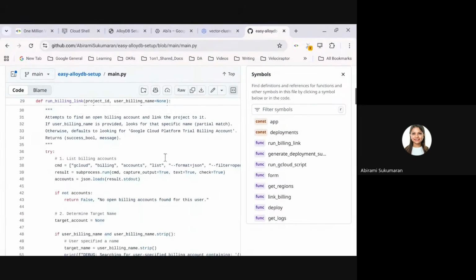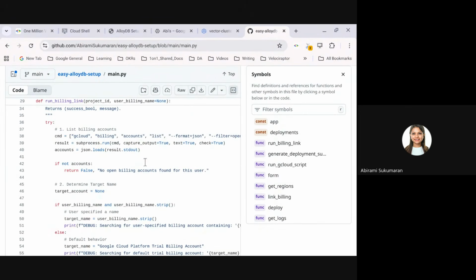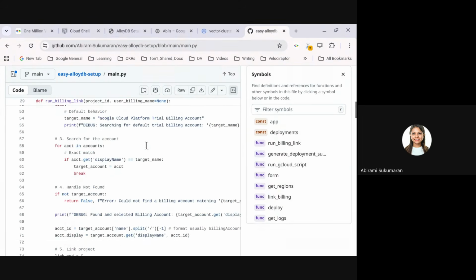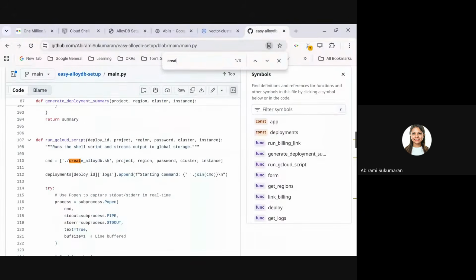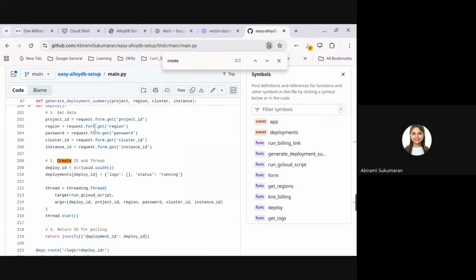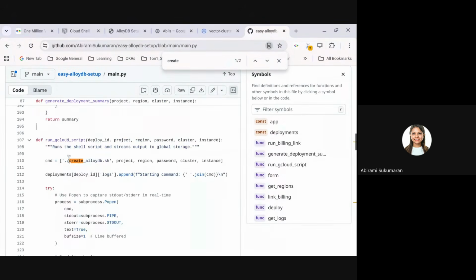Yeah. It is a design that you see, the two tabs, the app that you see that's running in your localhost. That's what is designed here. So what happens is behind the scenes, it calls another script, which is called create AlloyDB sh. This is the script that is being called behind the scenes. That's what main.py. Main.py basically is the entire application's functionality.